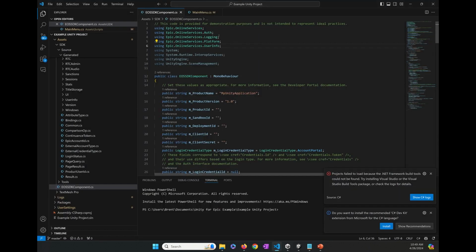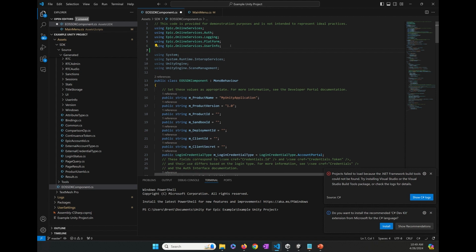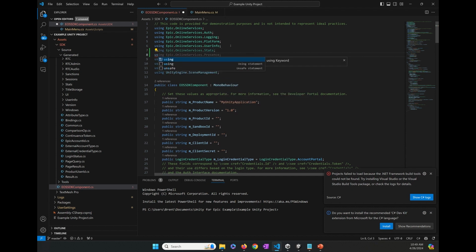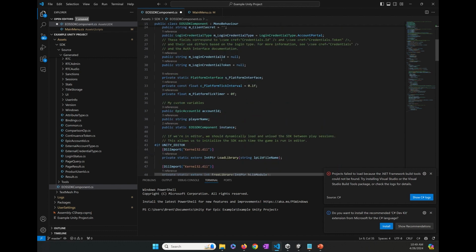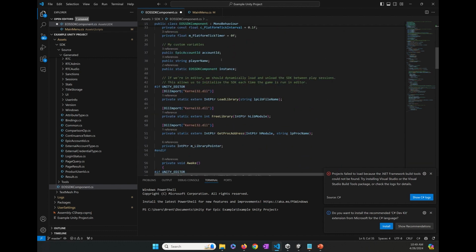So let's jump into the EOS SDK component and start importing a few more namespaces. So the two obvious ones are Epic.OnlineServices.Stats and then Epic.OnlineServices.Achievements. But in order to use these, we need to use the Connect interface as well, which is really going to be anything that has to do with Epic server, so stats and achievements, friends list, etc.